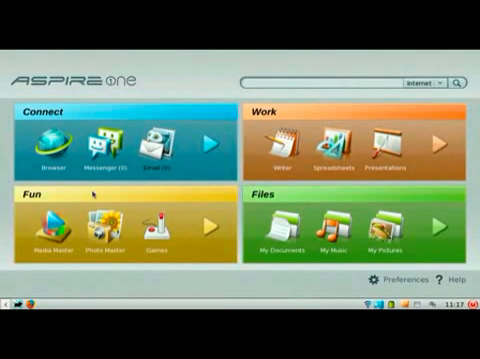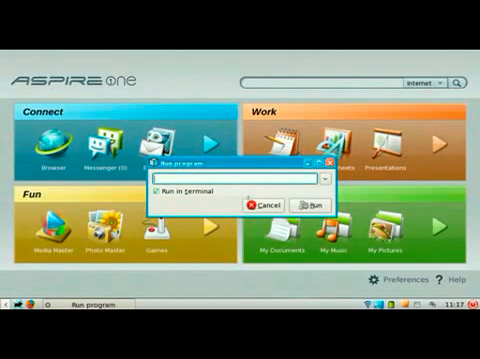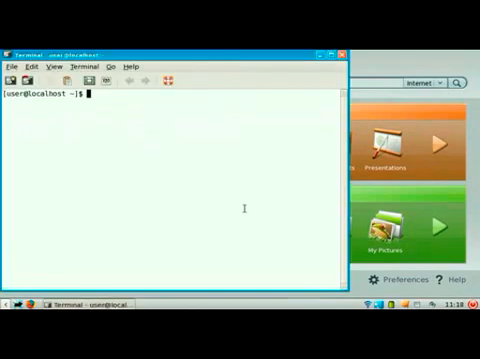Okay, so we have the Aspire One desktop, which is all quite handy and nice and very simple and easy to use. But supposing you want to use the standard XFCE desktop, pretty easy to get that going. Load a terminal, press Alt F2, which brings up the run menu. Tick the box for running terminal, click run, and you're in a terminal window. Loads of different ways of doing this.